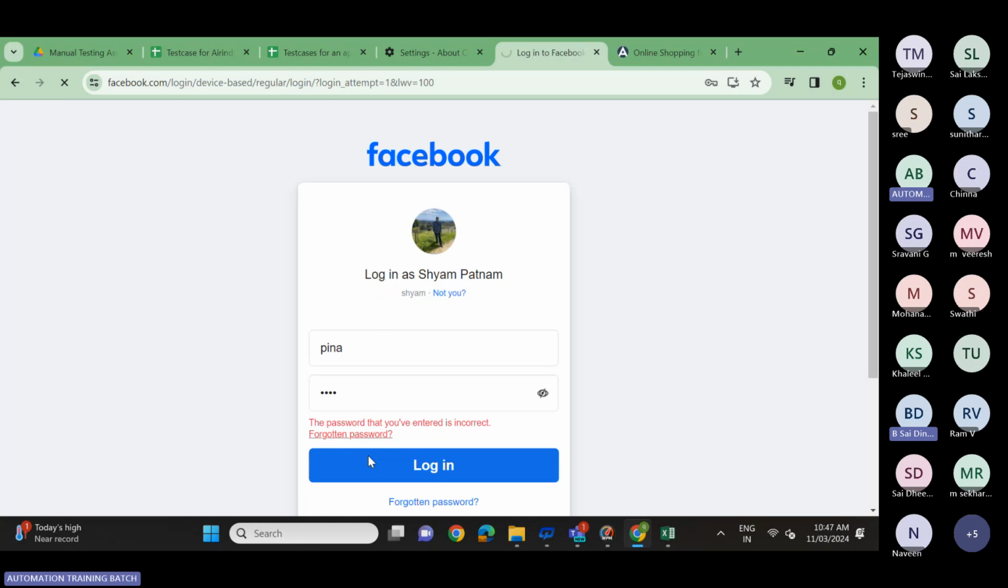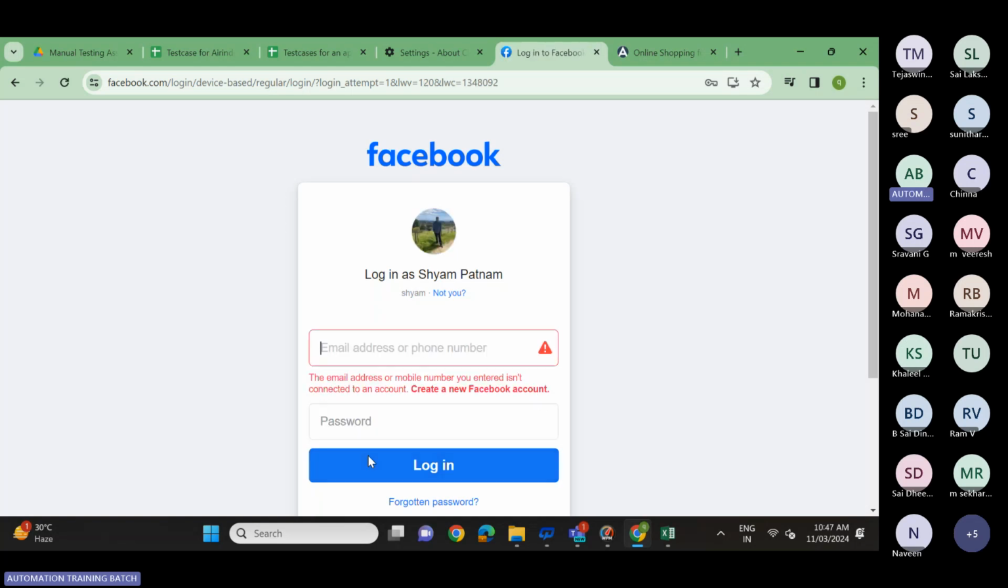So you need to validate all the cases. See, what is the role of a tester? Making everything work fine is not our job, right? Our motto or agenda is to break the system, to identify the defects in the functionality. See, the email address here, the validation message has changed. If you observe, it says the email address or mobile number you entered is not connected to an account. Create a new Facebook account. You see the validation error message change, right?